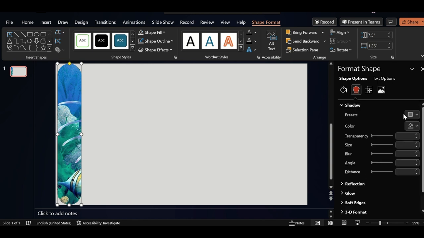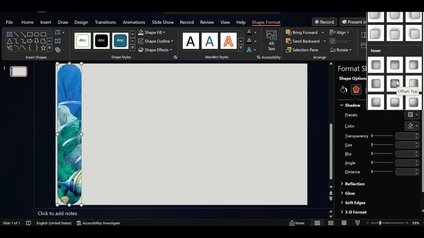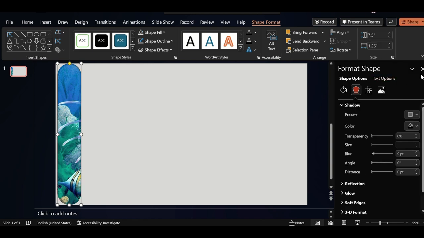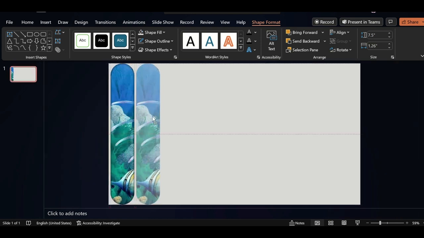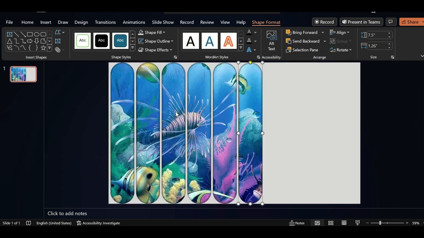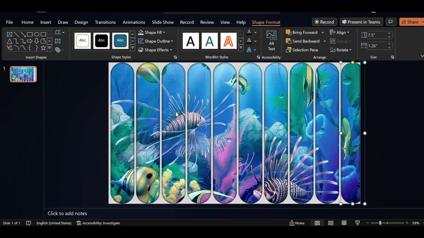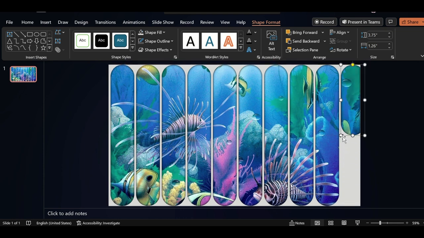Go to shadow, select this inner shadow from preset. Press Ctrl D and make 7 to 8 duplicates and reduce their size.